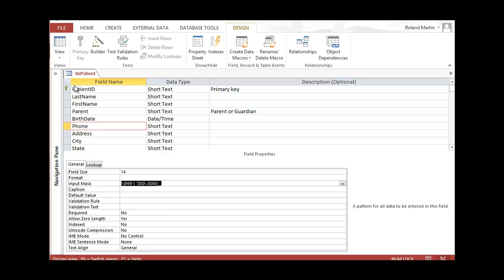I know our input mask has already been highlighted here. Let's make some changes here. We are going to input the mask box. We're going to put some backslashes in between, and our hyphen. So let's go ahead and mark that as shown in our book.